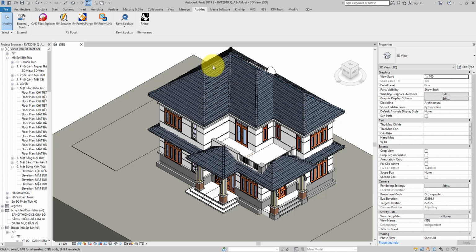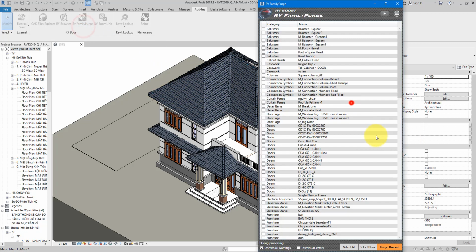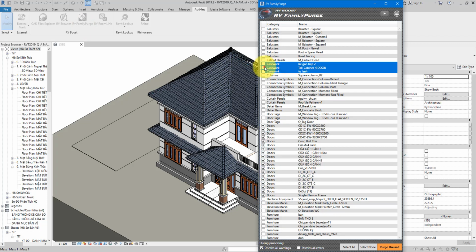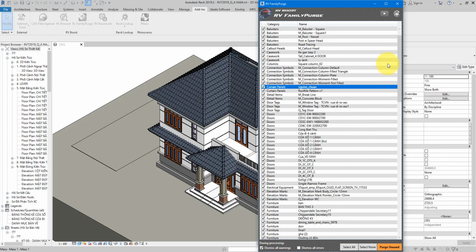project. I can go back to here now, and maybe select a few doors, along with a few casework components, something like this. Or if I want to clean up all families in this project, I can just go down here and click on Select All. With everything selected, I can now do Purge Unused.